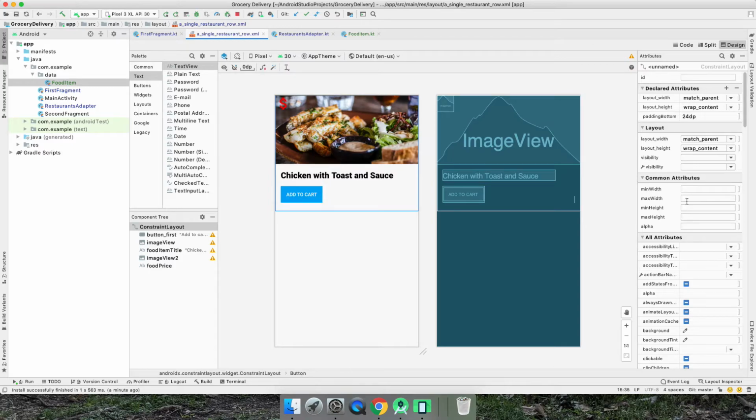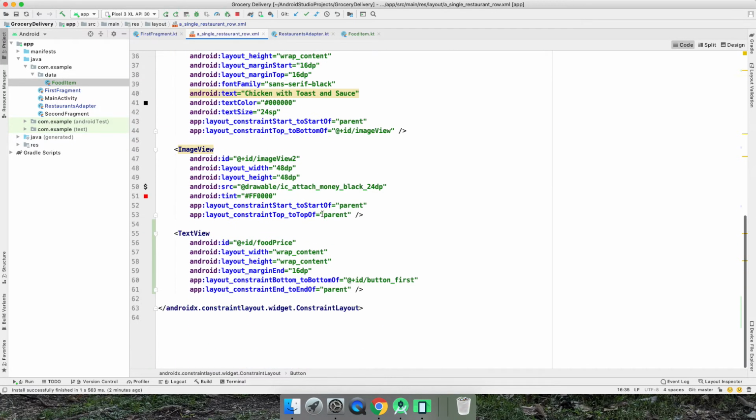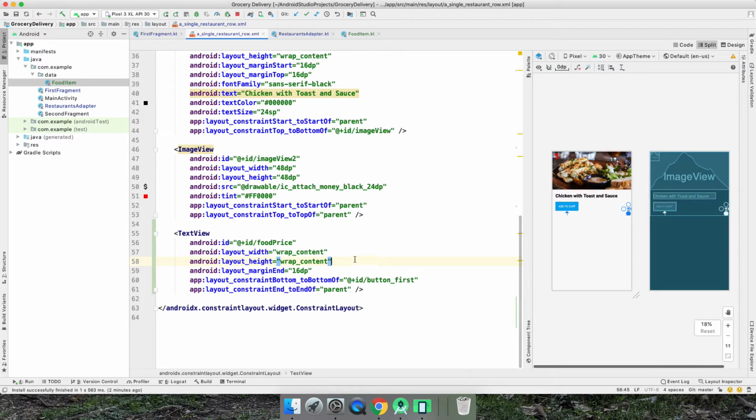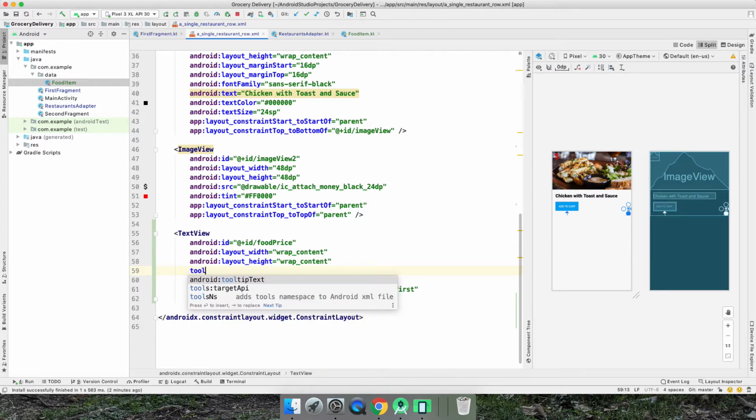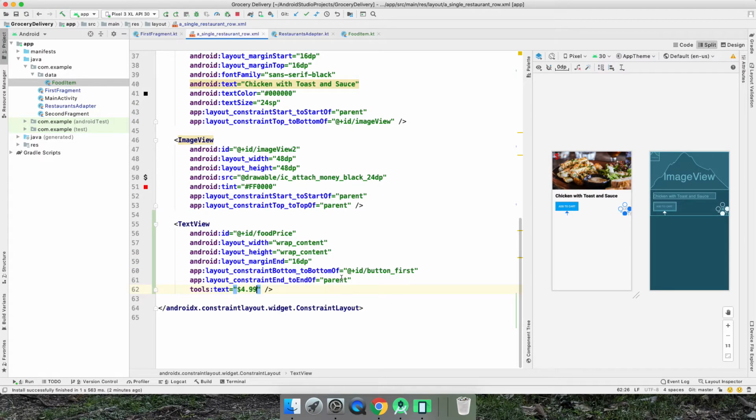We can actually do tools. I just usually do it here. Let's go to split mode. We can do this price, tools, text equals. What that does is, usually we have the Android layout height equals content wrap. The tools prefix basically means it's only going to show up in Android Studio for us.